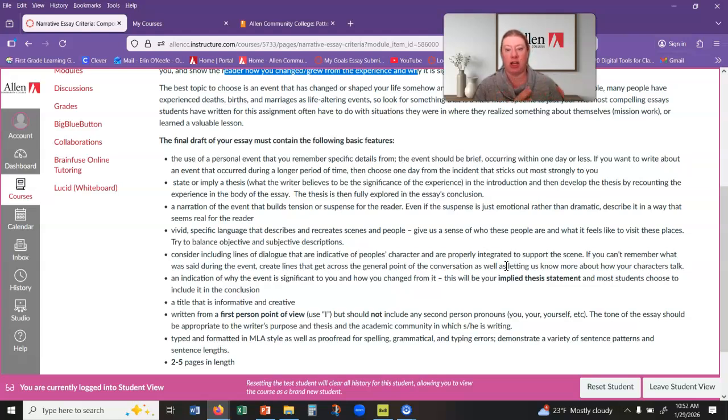So you need to focus on the one day of the mission trip that sticks out to you the most, or was the most impactful for you. Your implied thesis, or your thesis statement, is going to be what the significance of the experience is. And then the rest of the essay is really building the story.